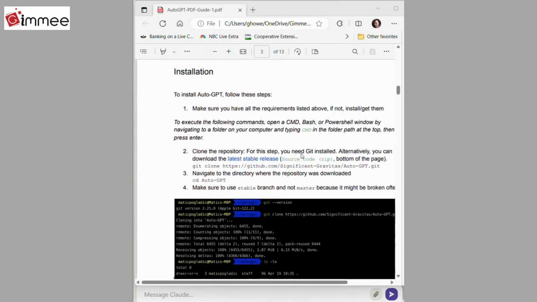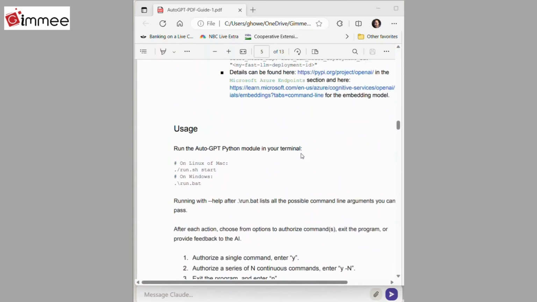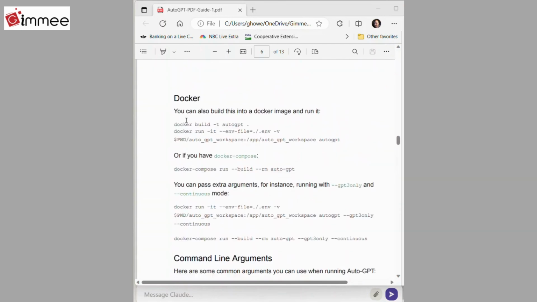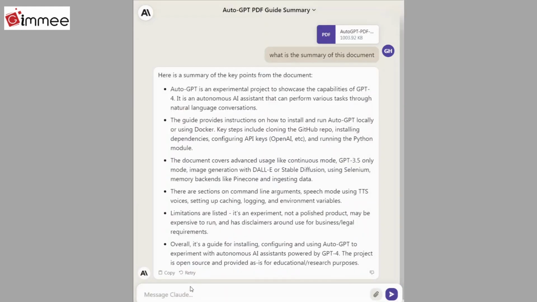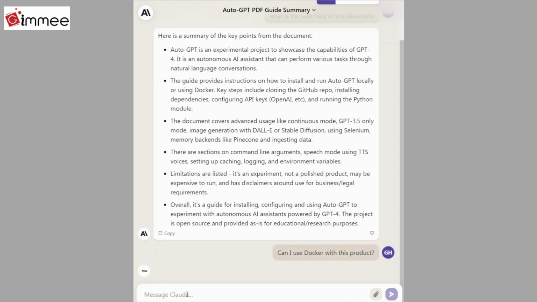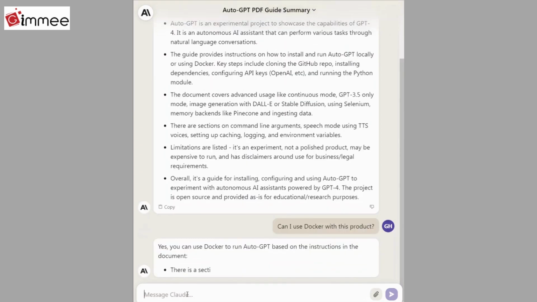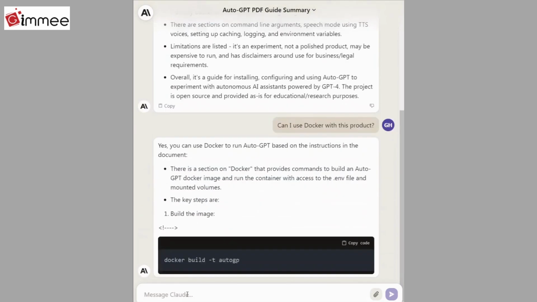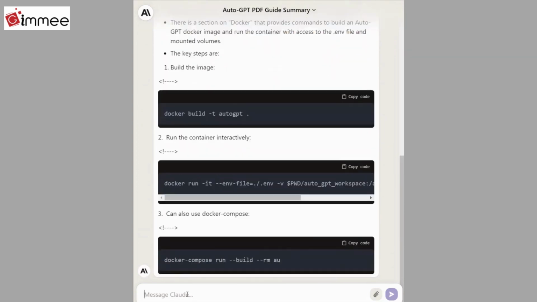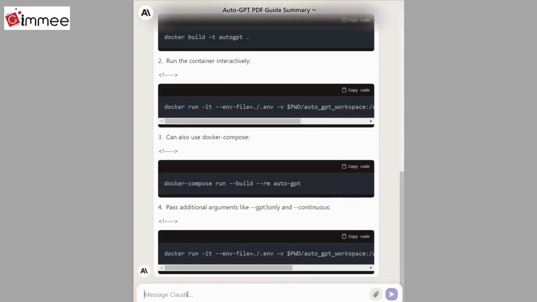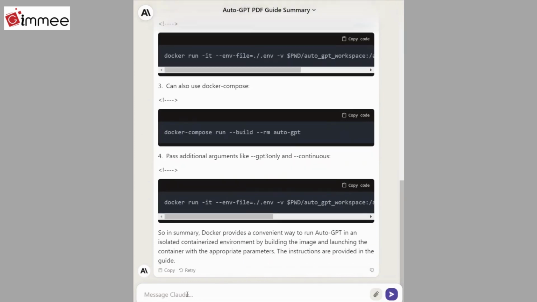What can we search for in here? Docker, that'd be a good one. Can I use Docker with this product? Note I haven't specified AutoGPT, I haven't specified anything else. It's basically a continuation of what it was doing. Pretty slick. Pretty slick. It gives you the actual code that you want to run to actually create a Docker container to do it.